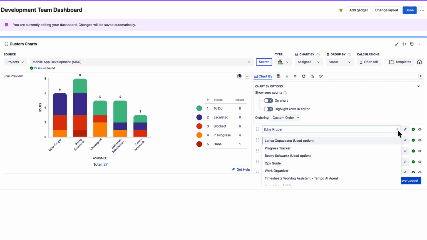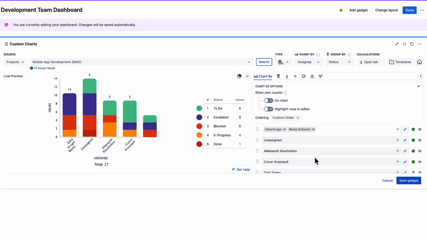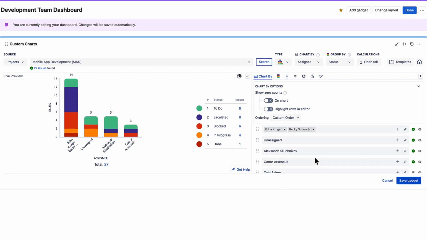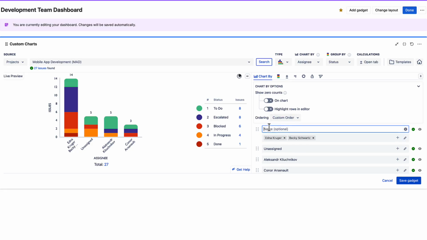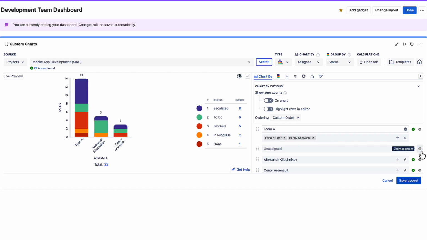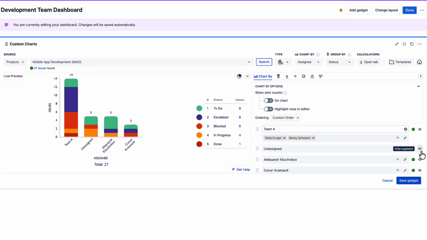So let's say Edna and Becky are on the same team. You can actually group them into one segment. You can also adjust the name of the segment. Because Becky and Edna are on Team A, we're going to edit the name of this segment to be Team A and hit Enter. You also can hide segments with this eyeball icon here. If you want to bring it back, you can click the eyeball icon again.